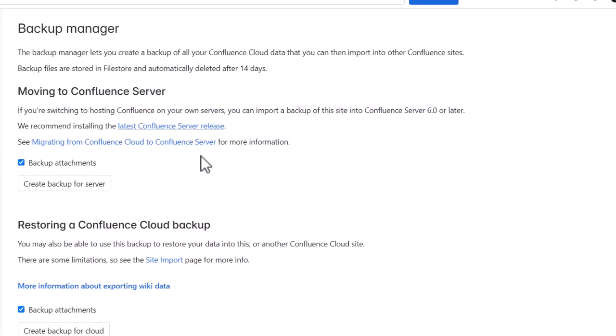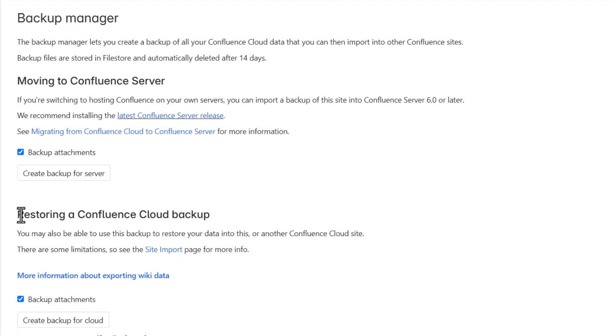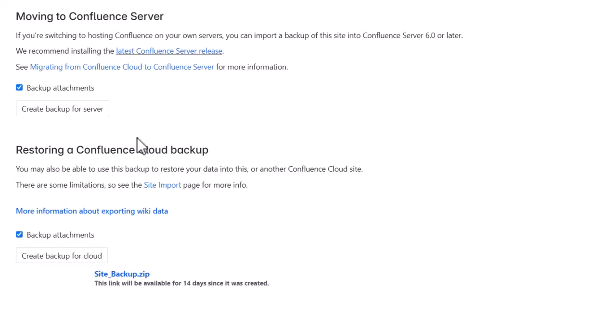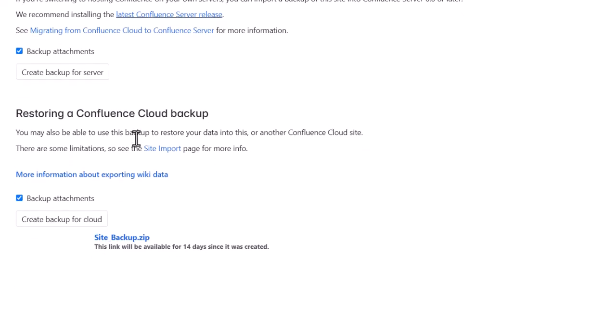To do a backup for Confluence Cloud, you're going to go down to the section called Restoring a Confluence Cloud Backup. And there's two steps to generating a Confluence backup, just as there was in Jira. The first step is to use this button to create a backup file of your data that is stored in Atlassian's Cloud. And then the second step is to download that data once it is available.